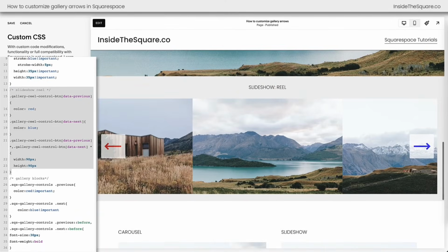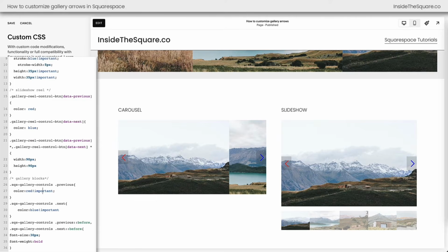I'll scroll down on my page here. To change the colors, we needed to use this set of code, and then to change the size, we needed to adjust the height and the width with a slightly different code. And again, all of these are listed on my blog post for this tutorial directly underneath the video. Last but not least, we adjusted the gallery content blocks. Here we changed the colors to red and blue, red on the left for previous images, and blue on the right for the next images.